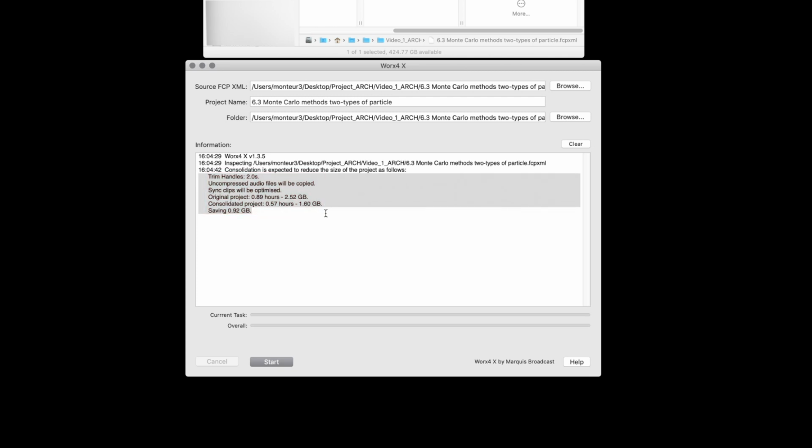So it's analyzed the project, seeing the original project has 2.52 gigabytes of media used. Then with Works4X working its magic, it can get that down to 1.6 gigs, giving you a space saving of 0.92 gigabytes. On the surface, that doesn't necessarily sound like a huge space saving, but if you've got multiple videos, it all adds up and adds up and adds up.